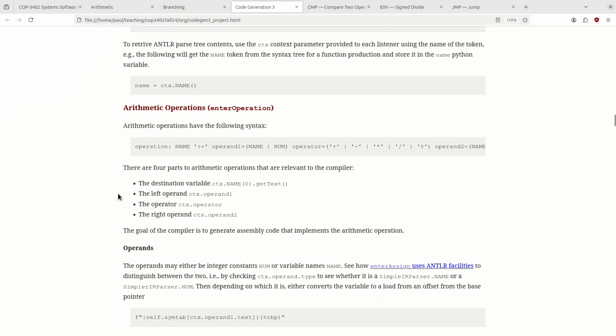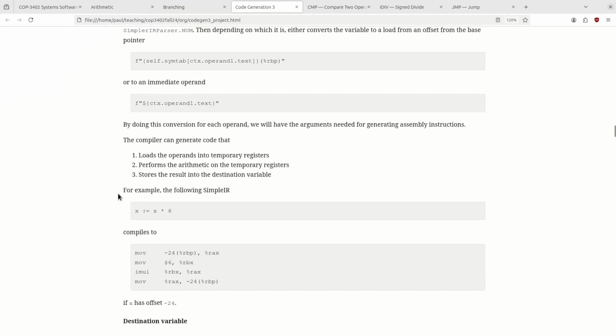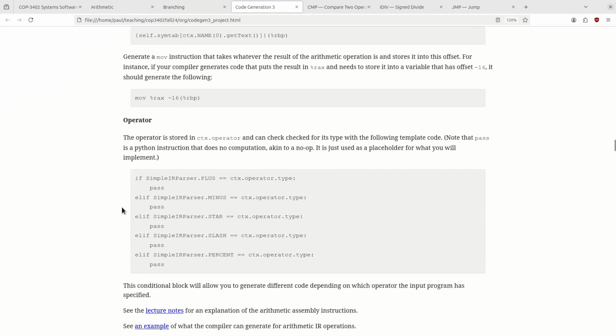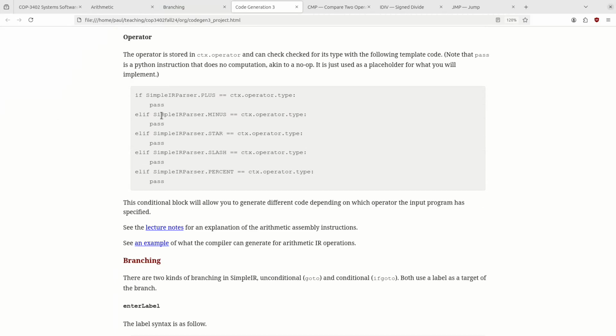Let me show you one, and then I've given a description of what you need to output. There's some helper stuff here like example code, how you can check the operator for conditional ifs in Python. This is how you can do it. And here's where you would just set which assembly operand to use.